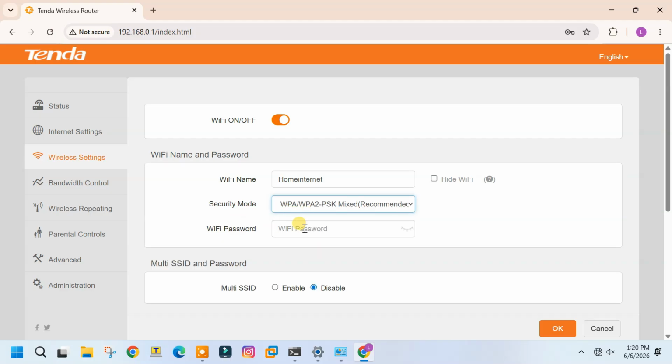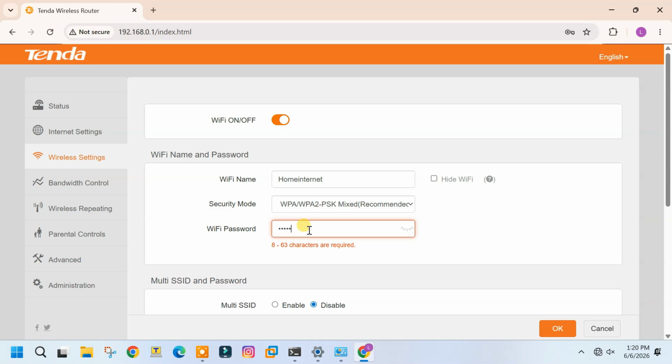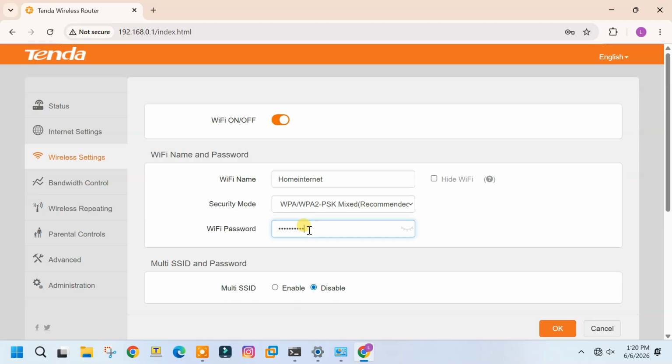Then Wi-Fi password, that's the Wi-Fi password. You make sure you put a strong password. For example, I'm going to put admin 81234, but make sure you put a strong password. Then you click and hold, you can be able to see that is my password, Wi-Fi password.